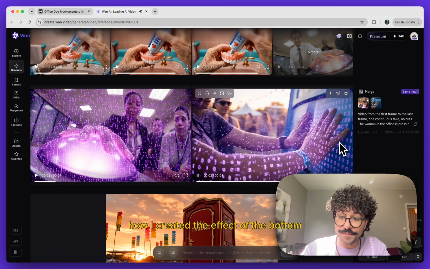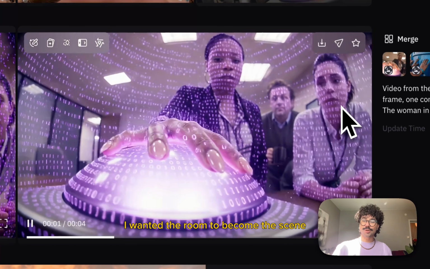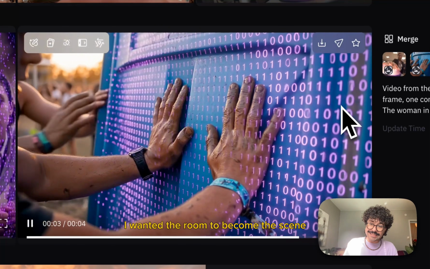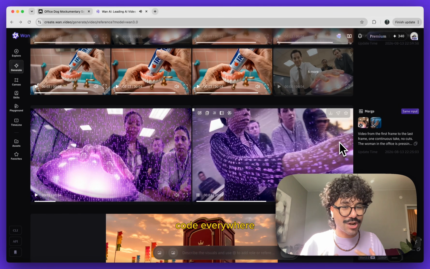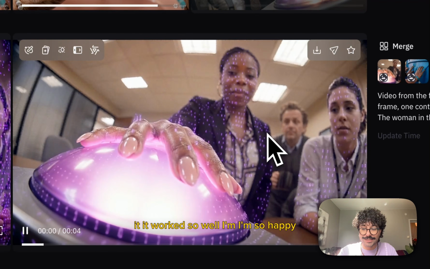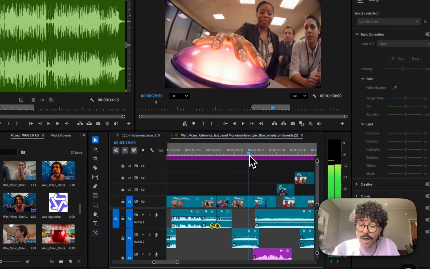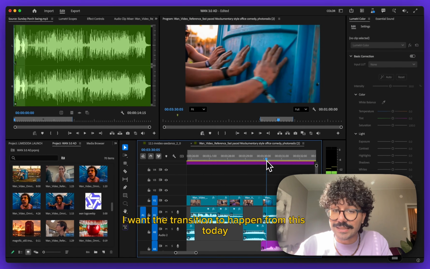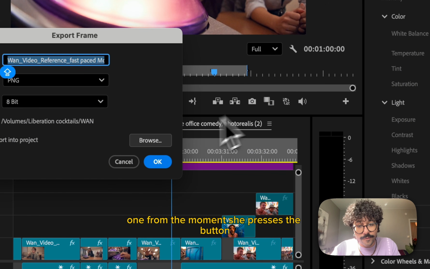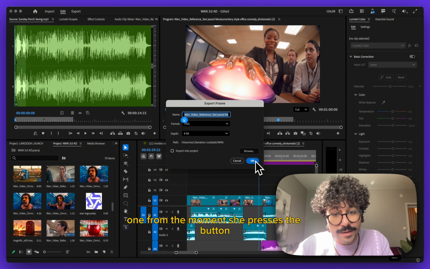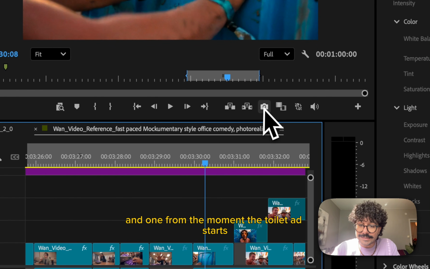How I created the effect of the bottom. I wanted the room to become the scene when they press the button, to really give that feeling of computer generated code everywhere. It worked so well, I'm so happy. So I want the transition to happen from this to this. So I took 2 screen grabs of the video, one from the moment she presses the button and one from the moment the toilet ad starts.